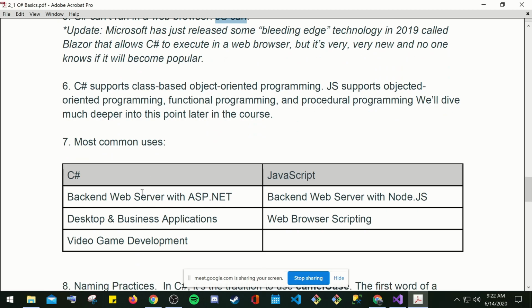C# supports class-based object-oriented programming. JavaScript supports object-oriented programming, functional programming, and procedural programming. We'll dive much deeper into this point later in this course. Number 7, most common uses. Here you have your table, C# and JavaScript. For C#, you have your backend web server with ASP.NET, your desktop and business applications, and your video game development, which is pretty cool. And then you have JavaScript, with your backend server with Node.js, very popular, and web browser scripting.